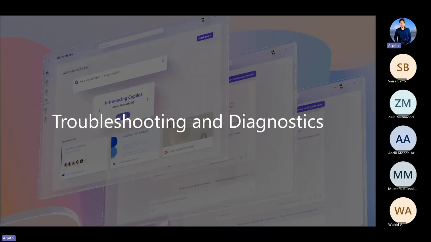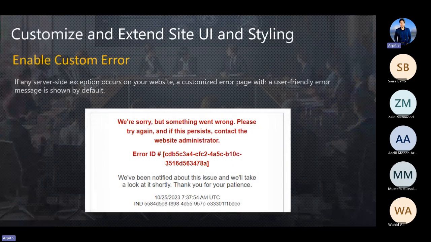Okay. So the last topic that I want to discuss is troubleshooting and diagnostics, because being a developer, if you do a lot of development, there's always a chance that you get a lot of errors. So what are the different options, being a developer, you should be aware of to troubleshoot or diagnose the error? Okay. So the first option that you have is enabling or disabling the custom error.